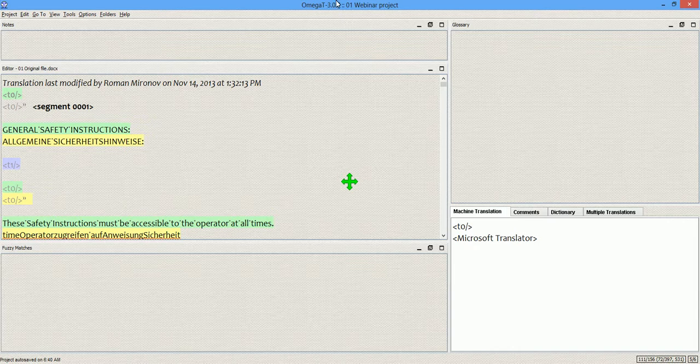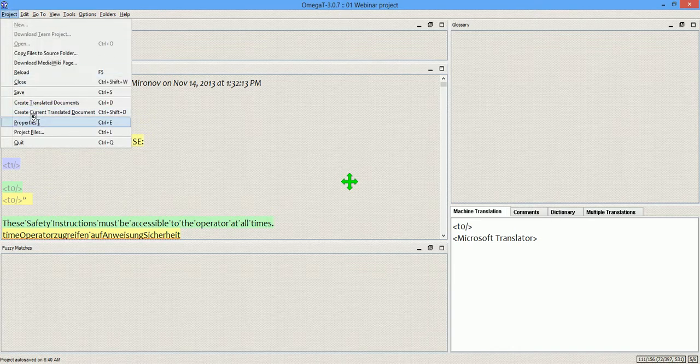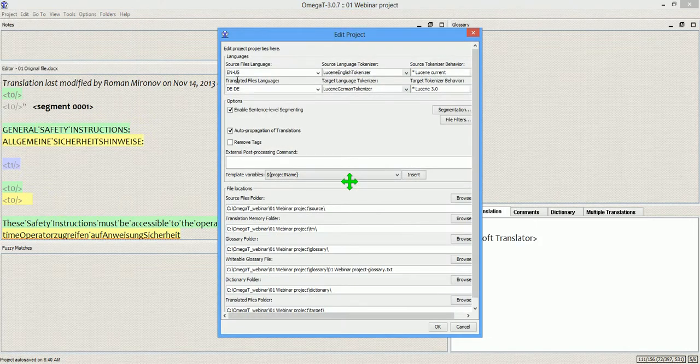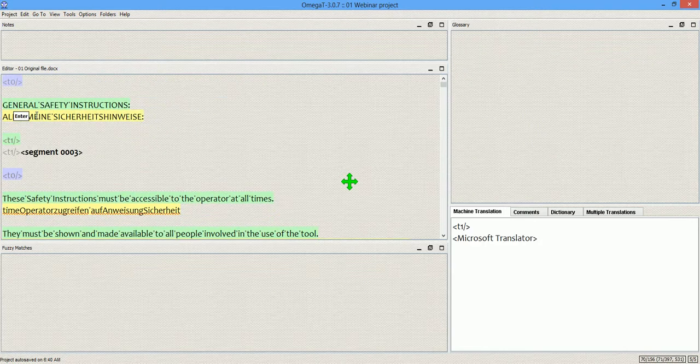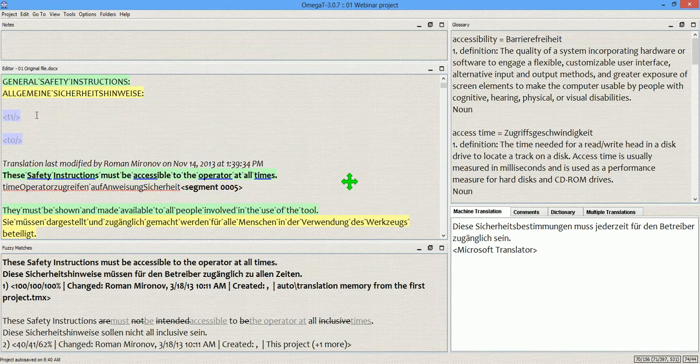All right, I have an English to German project. And I inserted the machine translation output coming from the Microsoft Translator. I also added the Microsoft Glossary for this language combination.